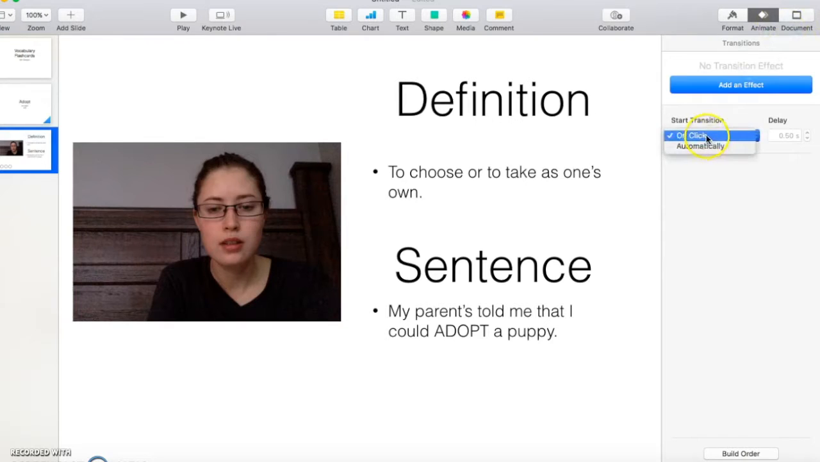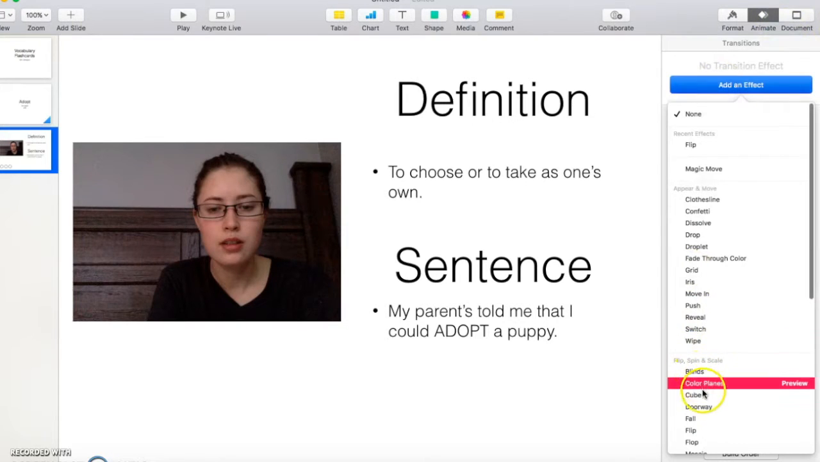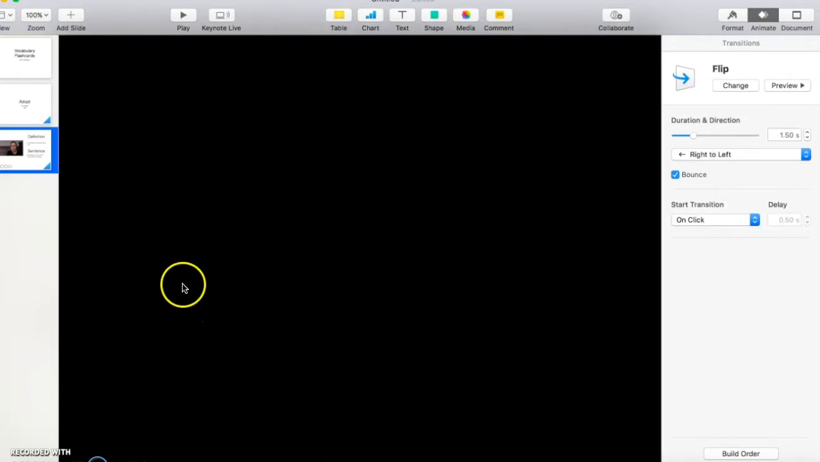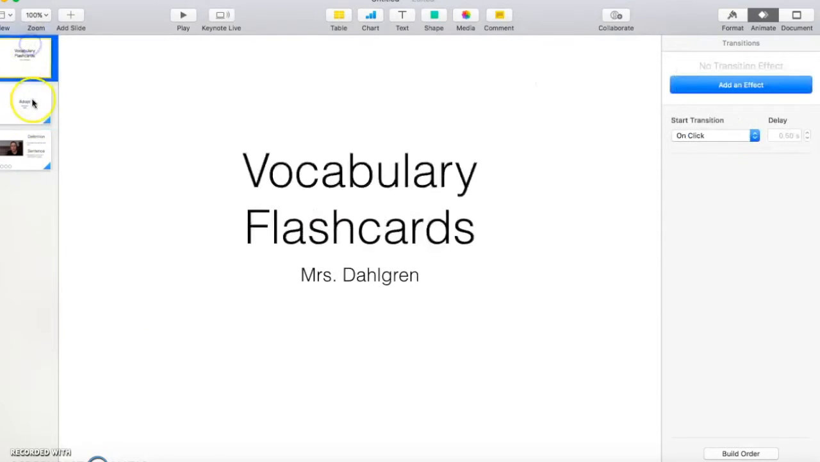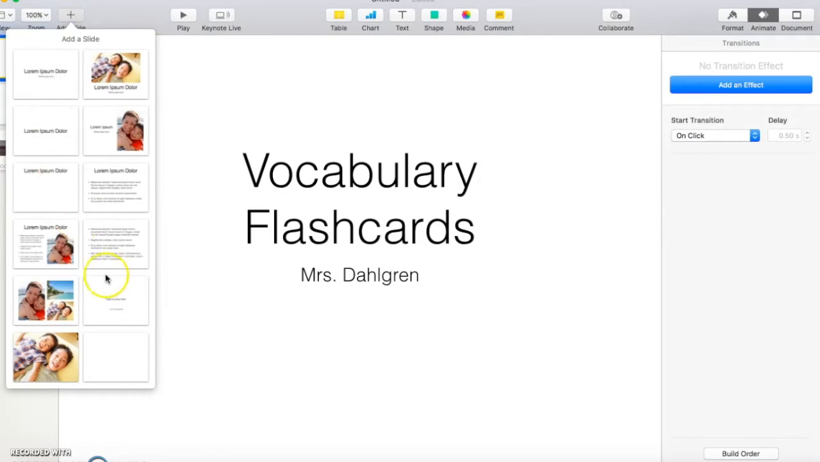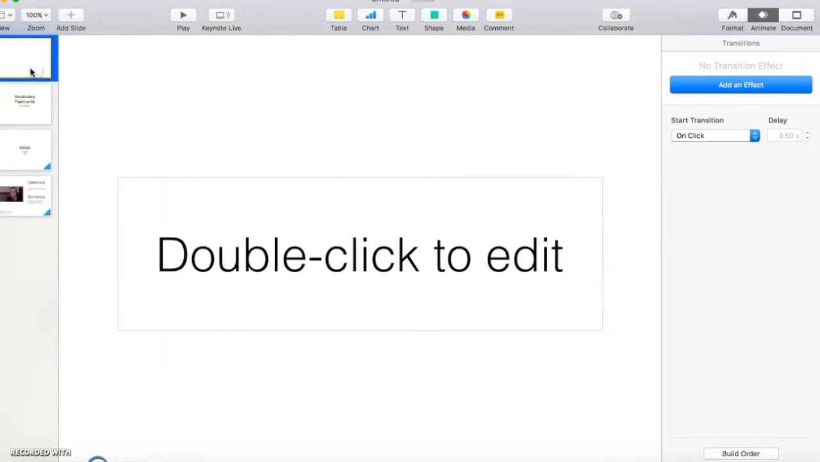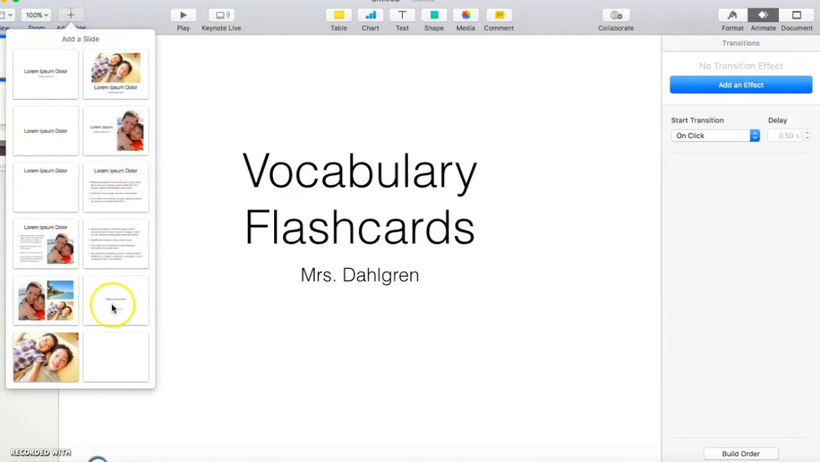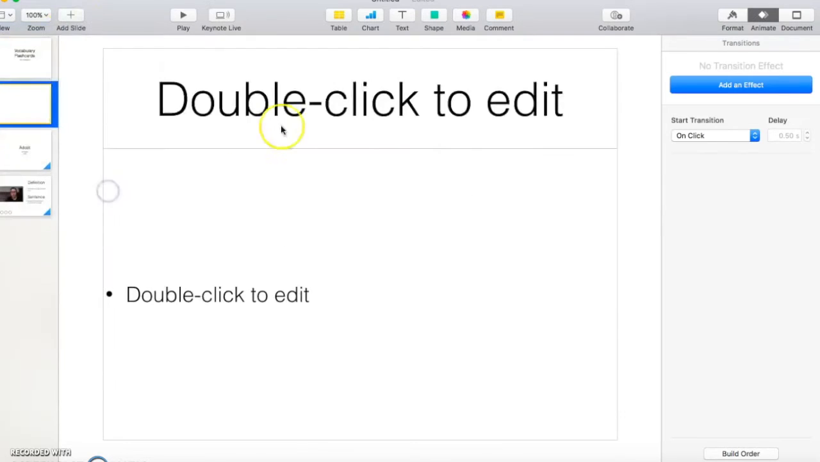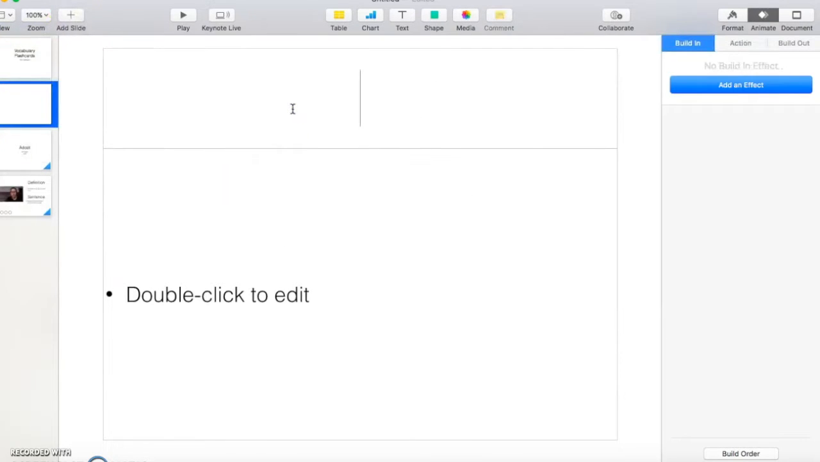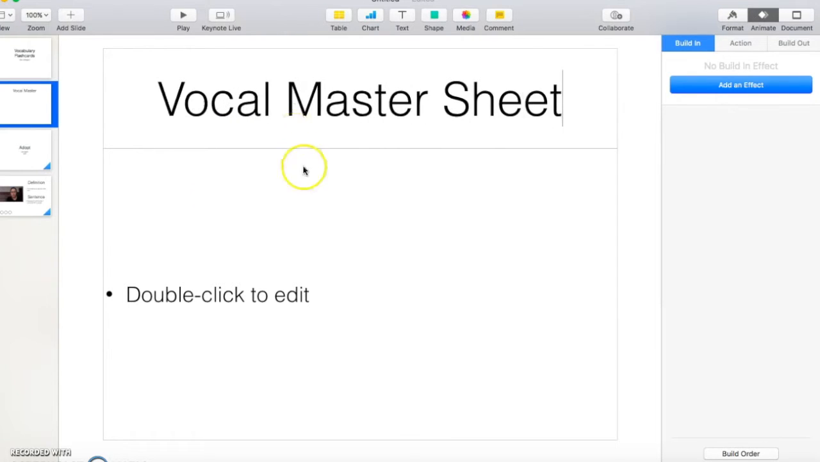And so we're going to click on a transition. Oh, nope, add an effect. There we go. And we're going to flip. Oh, we even forgot to do a slide, didn't we? So this will be our, oops, I don't want that slide. We'll have this right here be our master sheet. So I'll do vocab master sheet. And then for the first word, we'll have adopt.